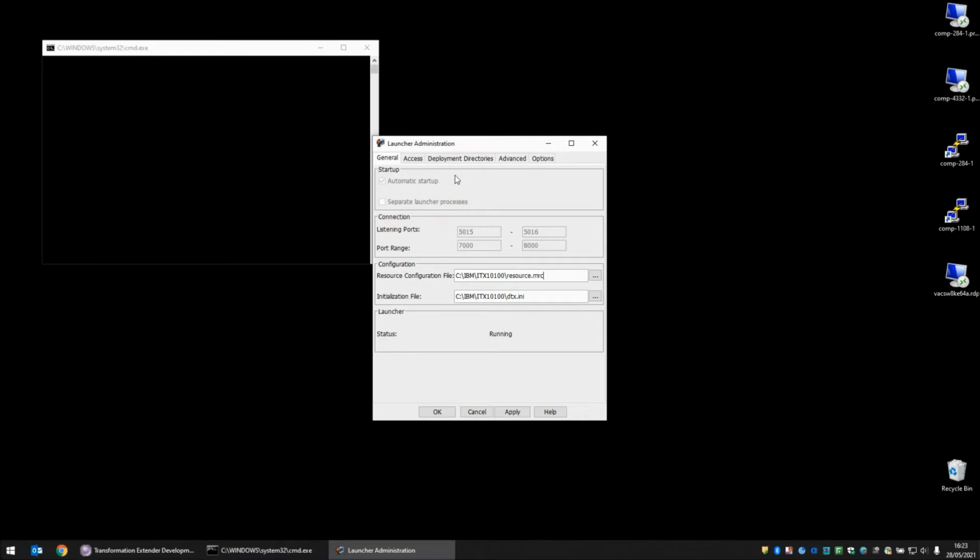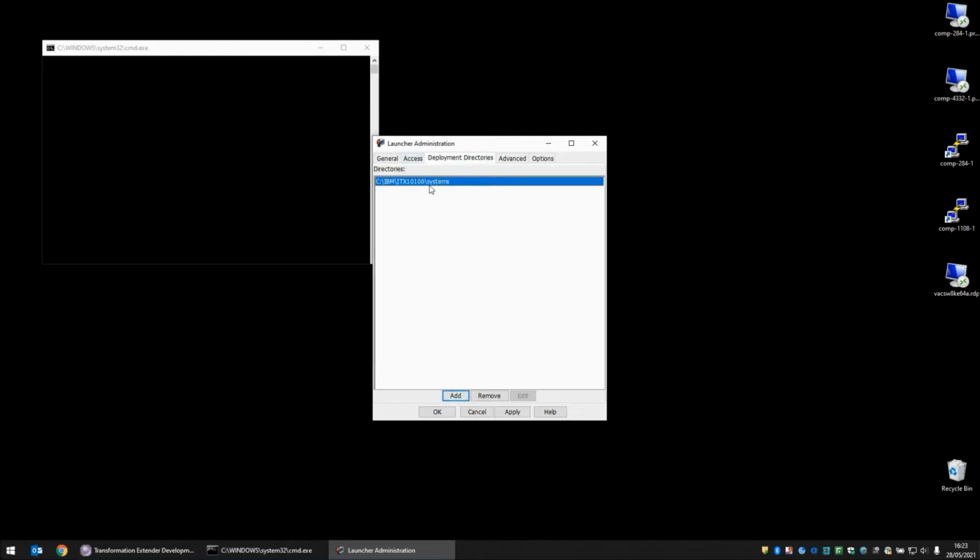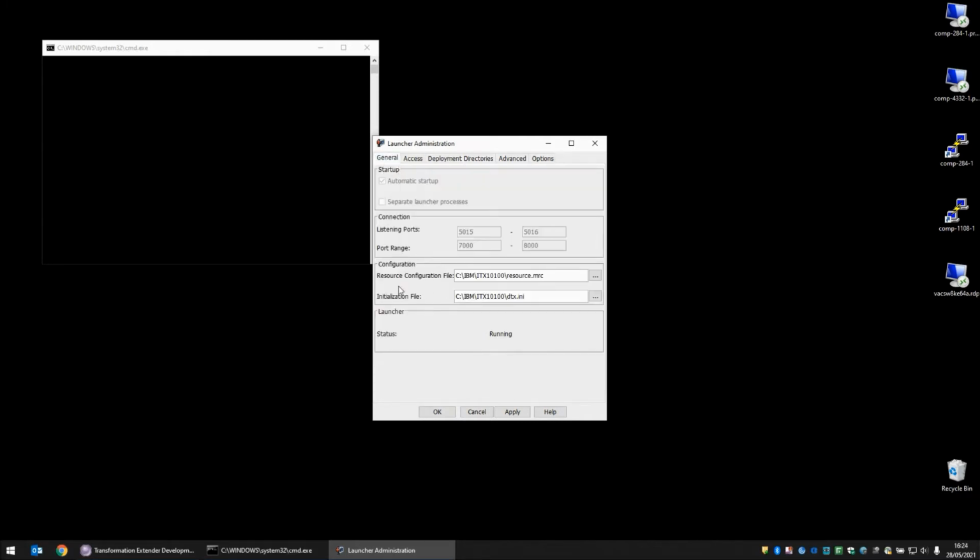You can actually turn automatic startup off, and then in the Deployment Directories tab you have each MSL defined as a separate instance. It can have its own definition of an MRC file, but the global one is defined in the General tab in this box, Resource Configuration File.